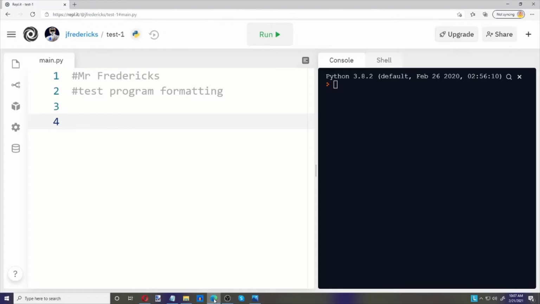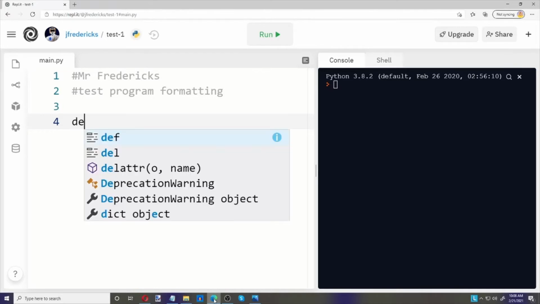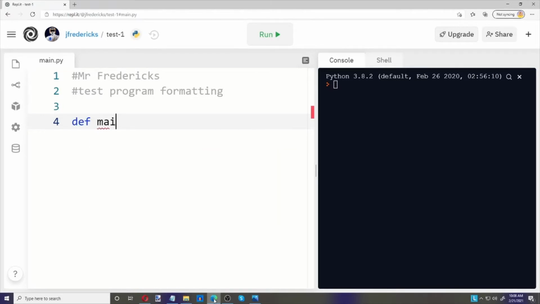So for today's video, I want to review how to do formatting, and specifically I want to show you another type of formatting that we haven't seen before that has to do with how you do hours and minutes and things like that. So let's write a little program. We'll do define main, and let's just review formatting in general.